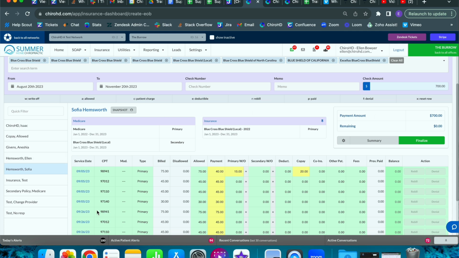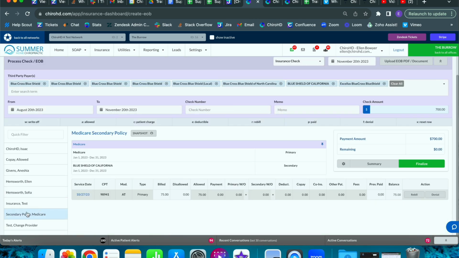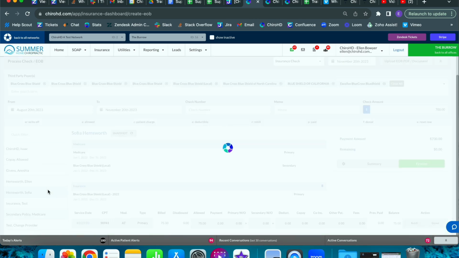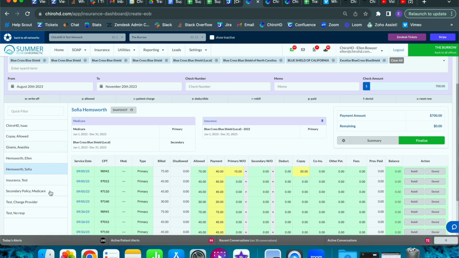And again, to post against services on different patients, you just click over on their name on the left-hand side. And if I go back, I haven't lost anything that I've input. You won't lose anything, but it won't go away until you hit finalize. That will finalize anything that's been posted against any patient over on the left-hand side.